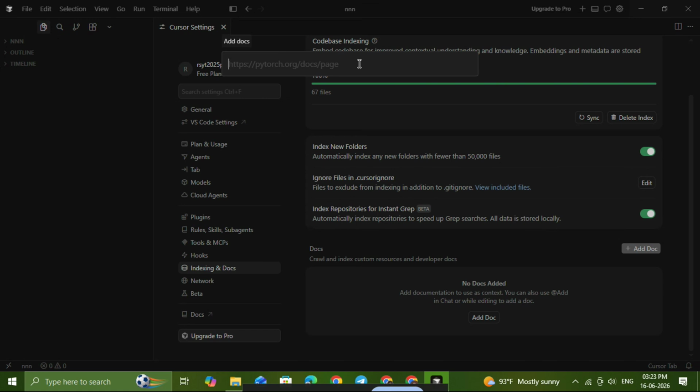Once the URL is pasted, Cursor will begin adding the document so it can be used inside your workspace. Depending on the source, it may take a few moments for indexing to finish. After that, your document is connected and ready to help Cursor give you better, more context-aware answers. And that's it. You've now learned how to add a document in Cursor AI in just a few easy steps.